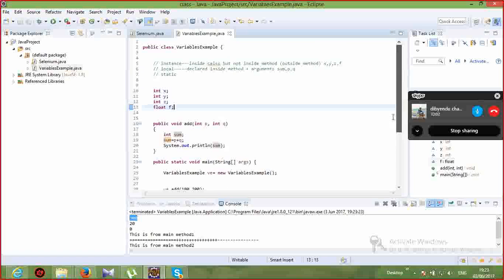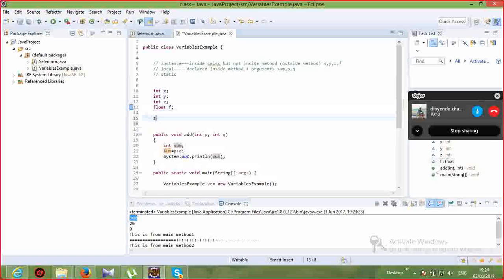Now another one, static variables. Static variables are also the same as instance variables only, but there is a keyword static before them. Static int x.